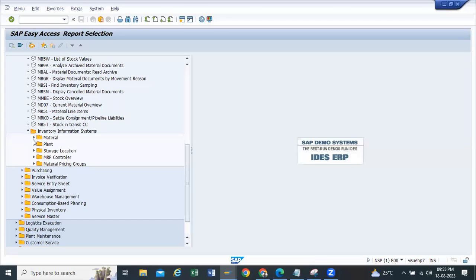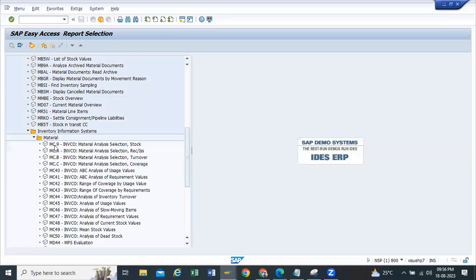Again there are sub nodes called material, plant, storage location wise. You can just go to material, where the options are available. Correct, Anuj? We saw MC.9 in the last session. This is the report regarding the material: which material is available, what is the quantity of that material, what is the price of that material. Once again, I will show you how to execute the list report using MC.9, because that day we did not record that session. Today we are going to record it.